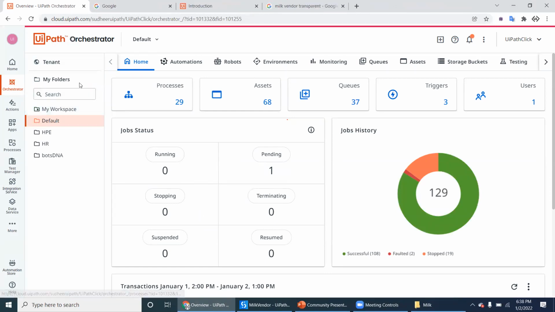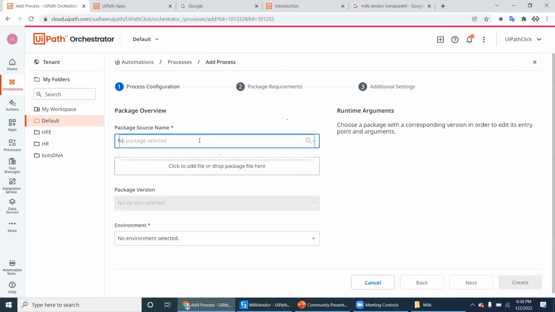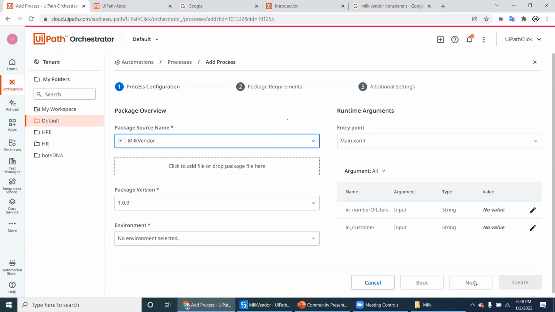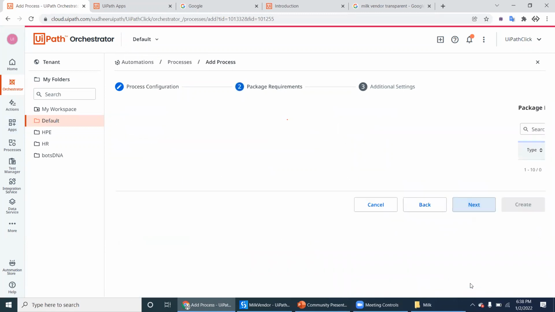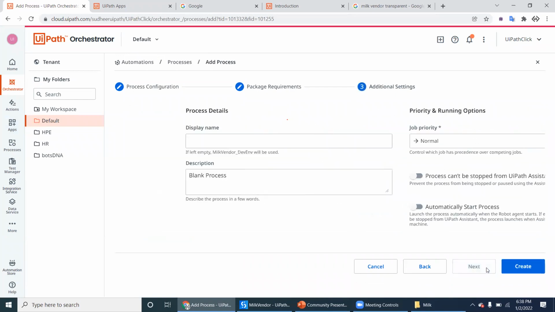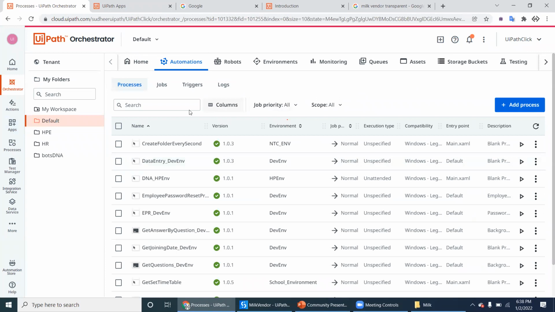Okay, so you can have a process. So create a process. What is the process name? Milk vendor, and simply create it. Just select the environment, and this you already know. We created a process name, so that is a milk vendor.